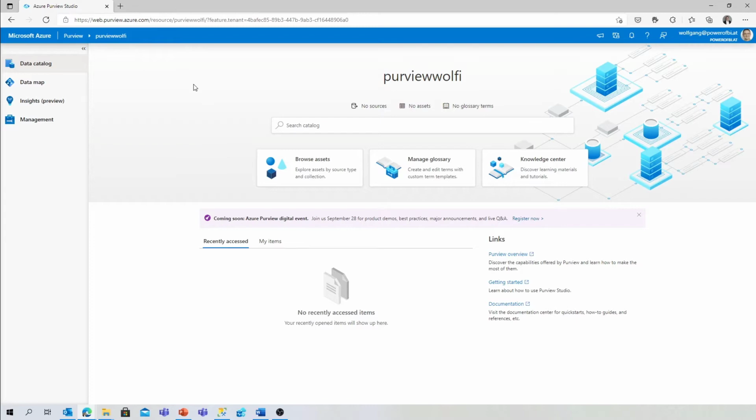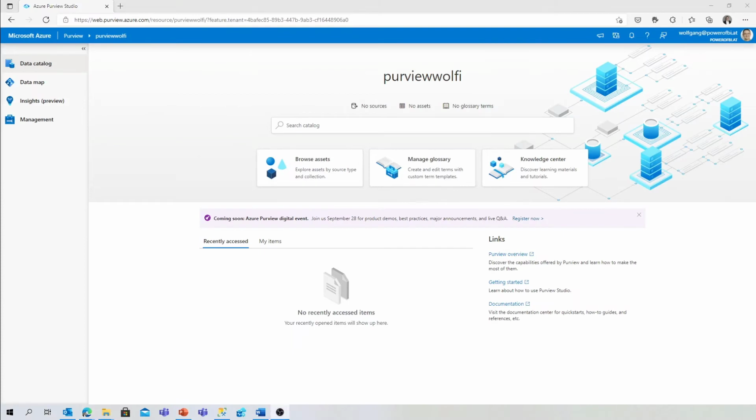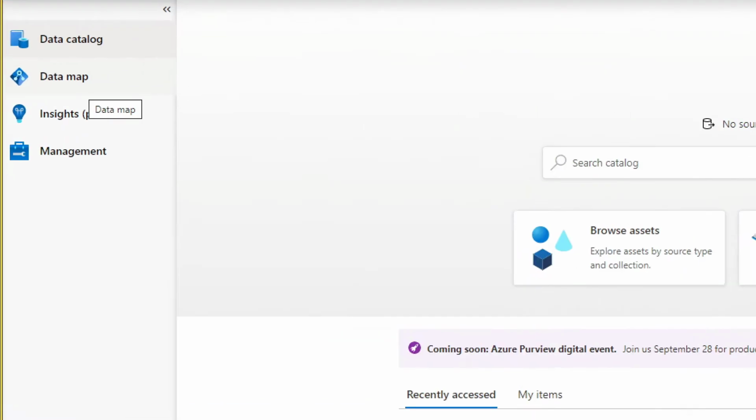It's a completely empty Purview account. So no sources are registered, no assets are available, no glossary terms. So, a completely empty environment. And what we need to do is start and switch over to the data map, which is located over here.